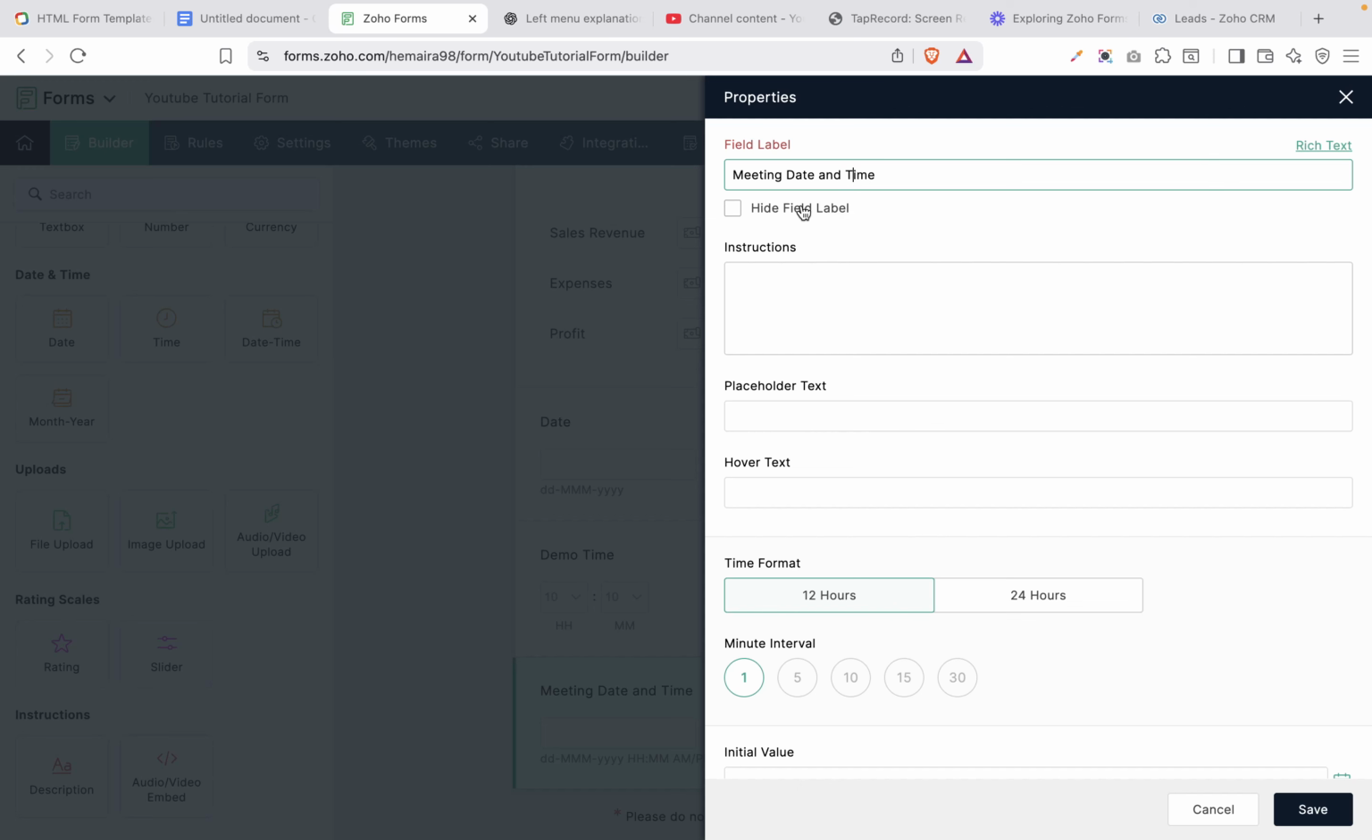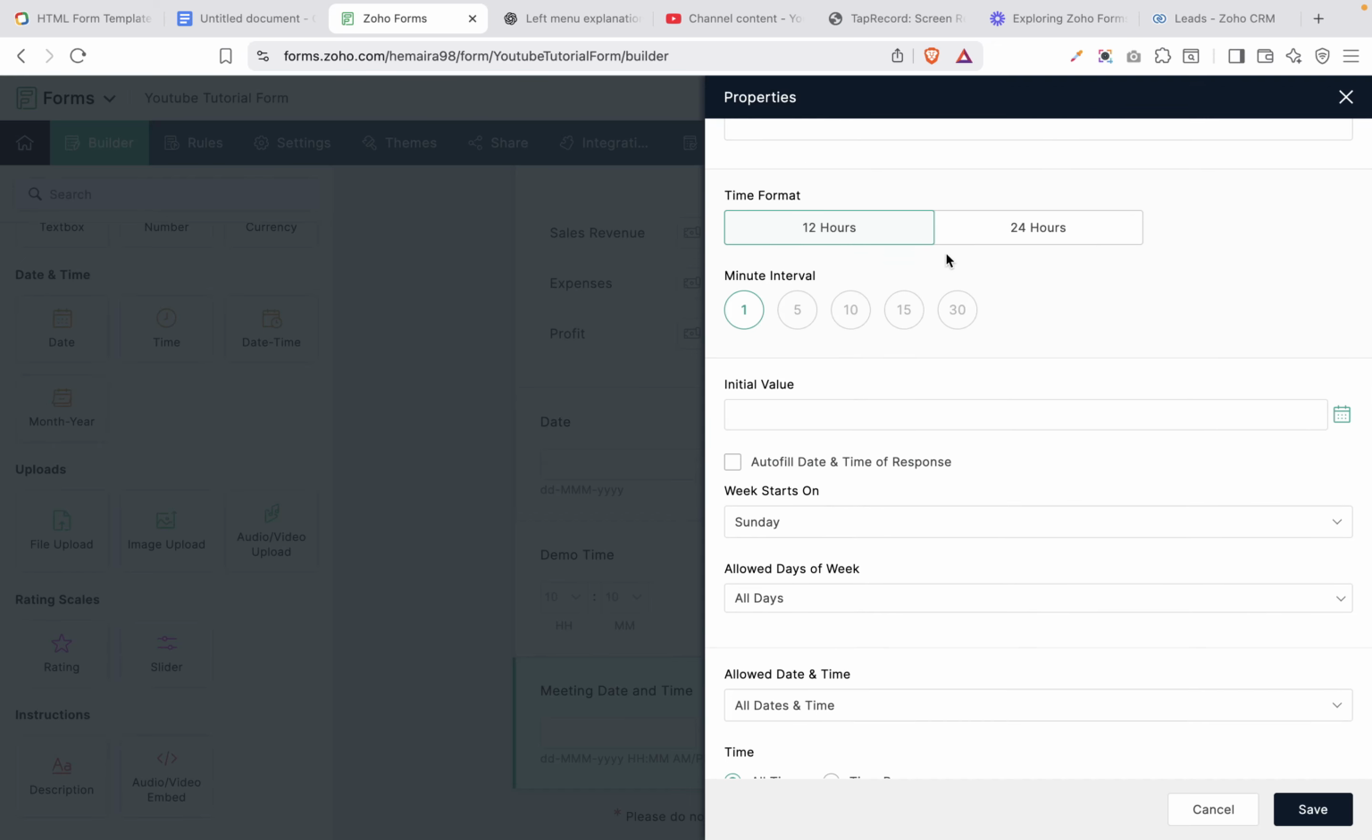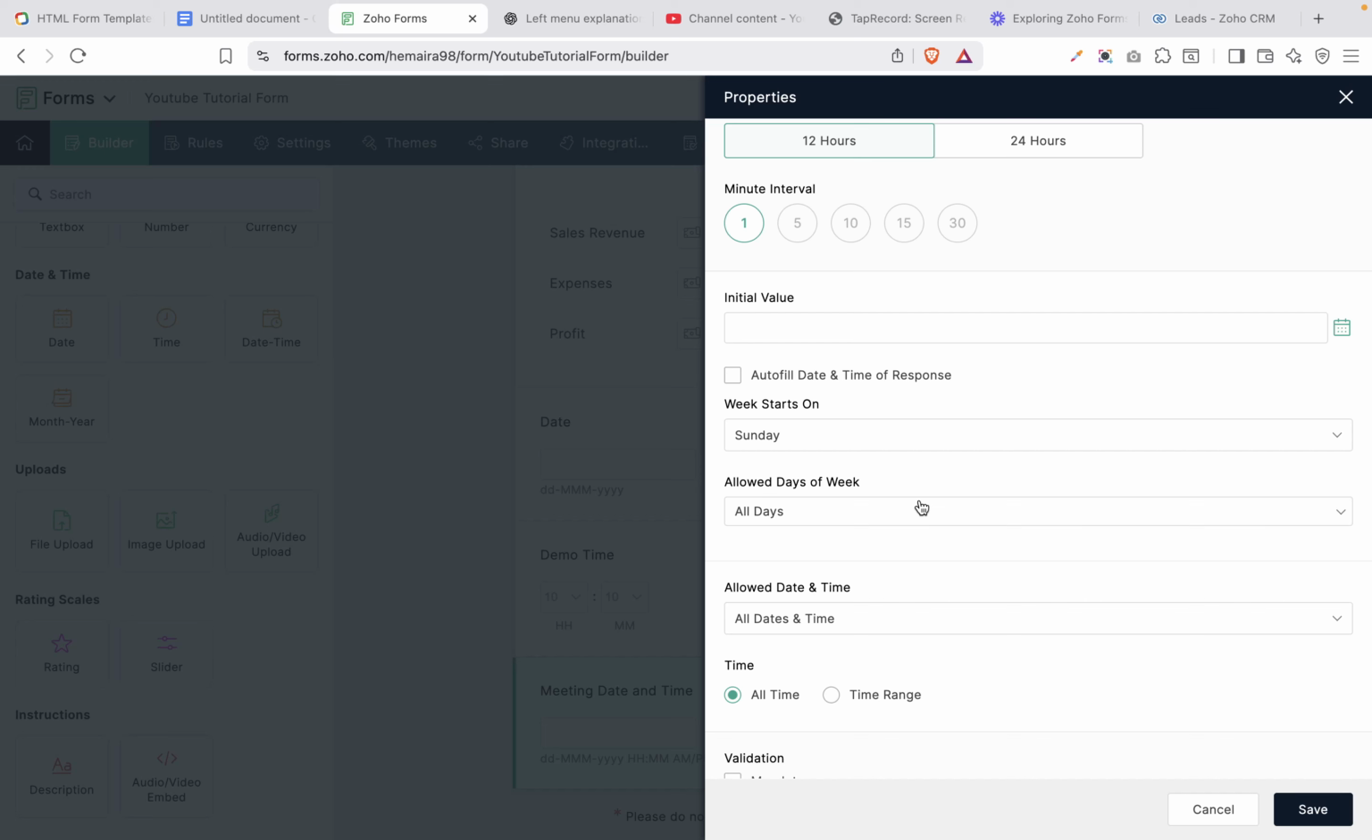So we can decide to hide this field, and we can decide to add in an instruction, and we can also decide to add in a placeholder text, and we can decide to add in an over text. And remember the time format, you can do this here also. You can also decide to say, you know what, we want to autofill the date and the time of the response as the initial value.